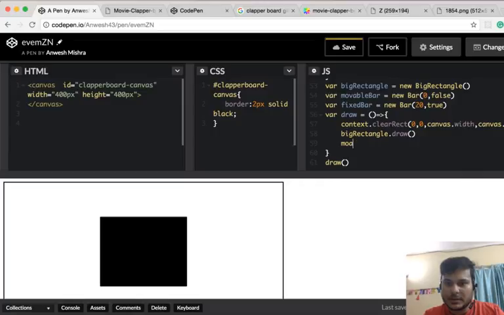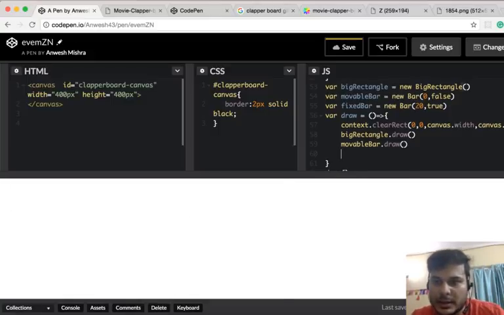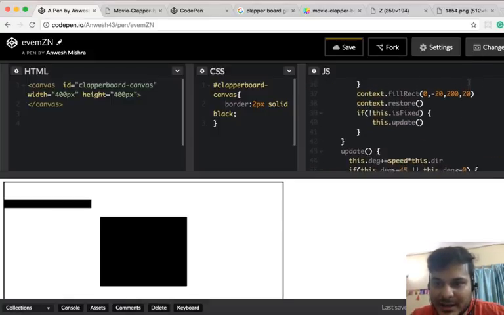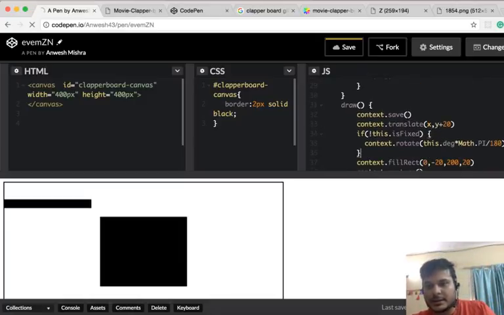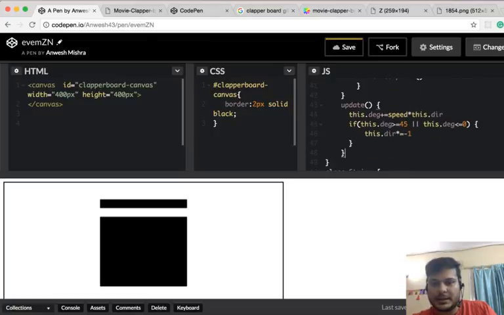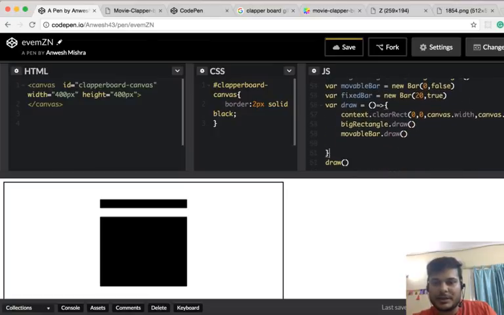We will draw. Okay, the x coordinate is not right here. We have to have this as x. Yeah, this will be x. So this is the movable bar. You can see so far so good, as it must be above the fixed bar, and the fixed bar will be above the bigger rectangle.